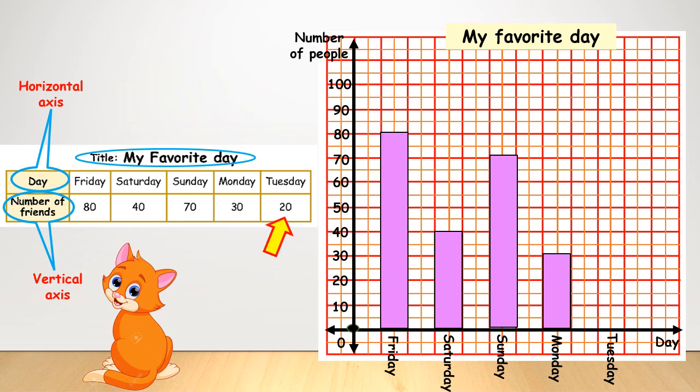The last day is Tuesday. This day will be liked by 20 friends. Go to Tuesday in this bar graph and draw 20 friends. This bar is completed. Thank you.